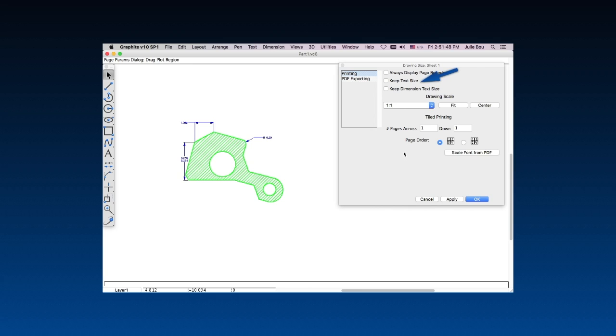We want to keep the text and dimensions at the default 12-point size, so check both those boxes. Let's also check Always Display Page Bounds so we can see them after we've closed the box. Now click Fit to roughly fit the drawing to the page. Notice that after clicking Fit, we have a non-standard scale.